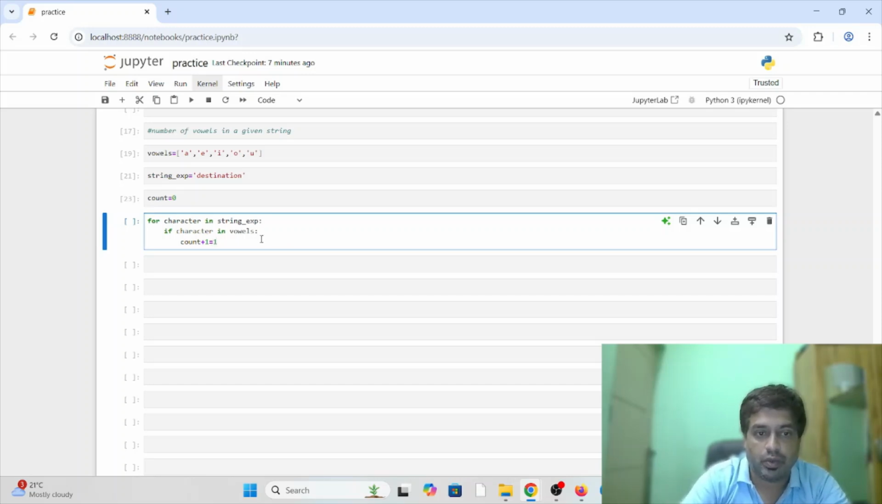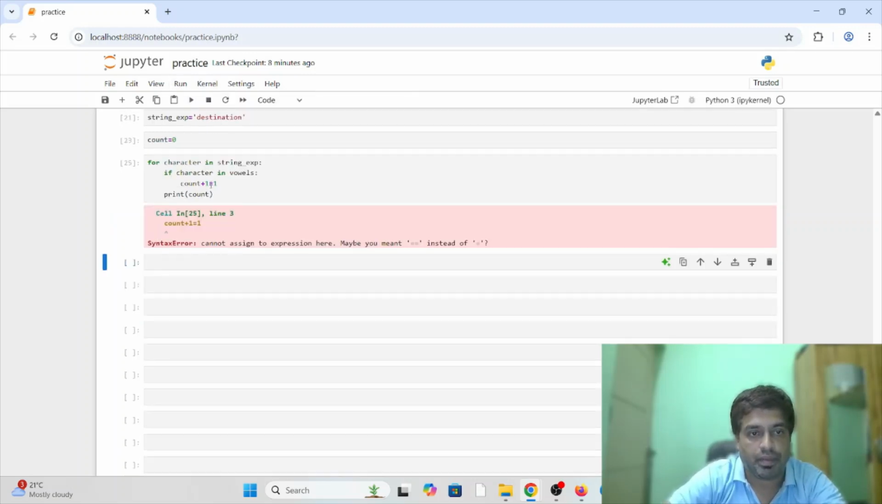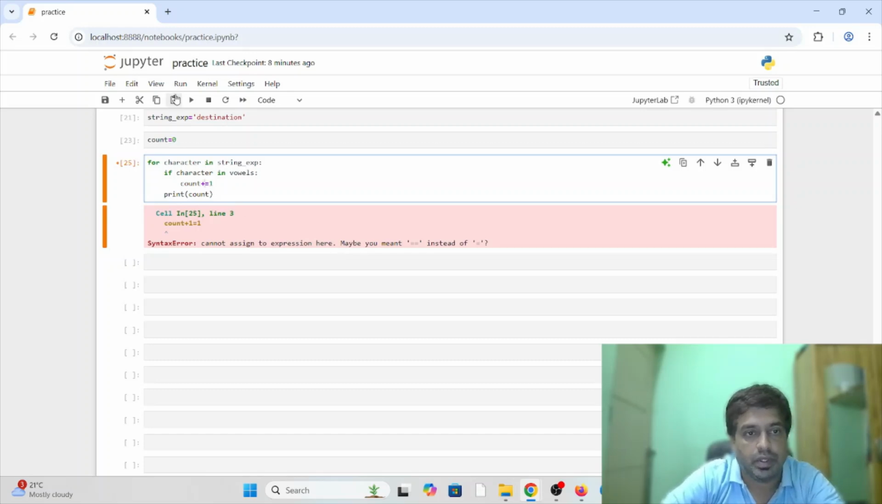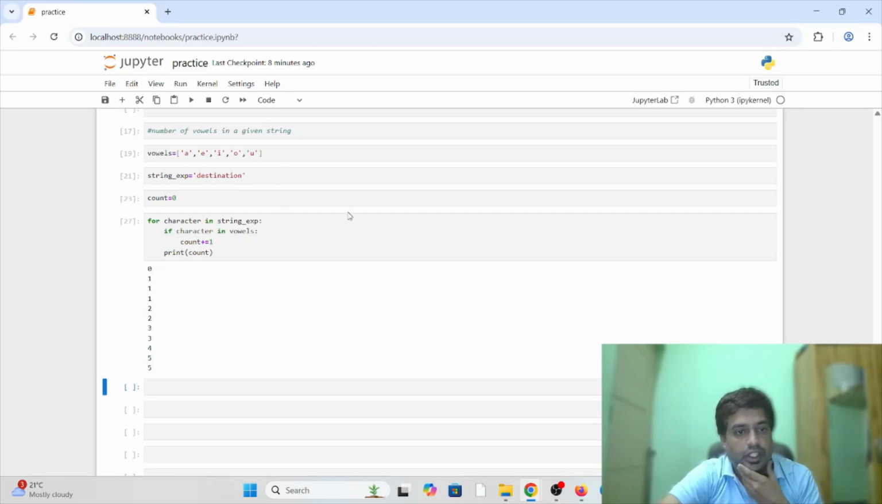and finally we'll try to print off count. Let's try to run this particular cell. I just missed something here. Now you can see the number of vowels present in a given string example. Here you can see the 5 vowels are present in this particular word. So here you can see 1 E, 2, 3, 4, 5. So this is how you can find the number of vowels in a given string.